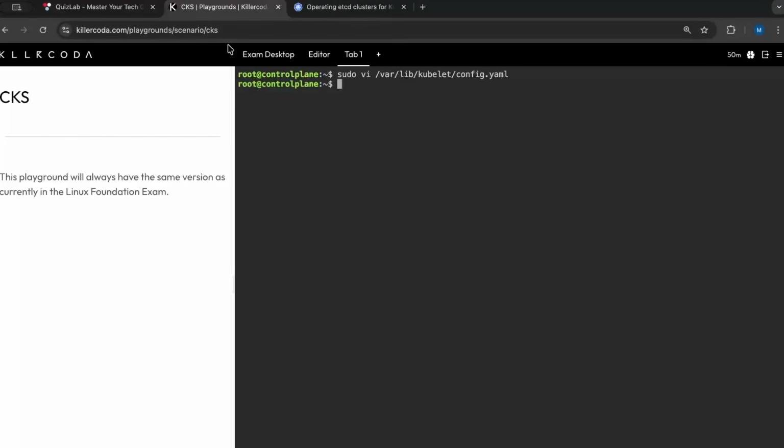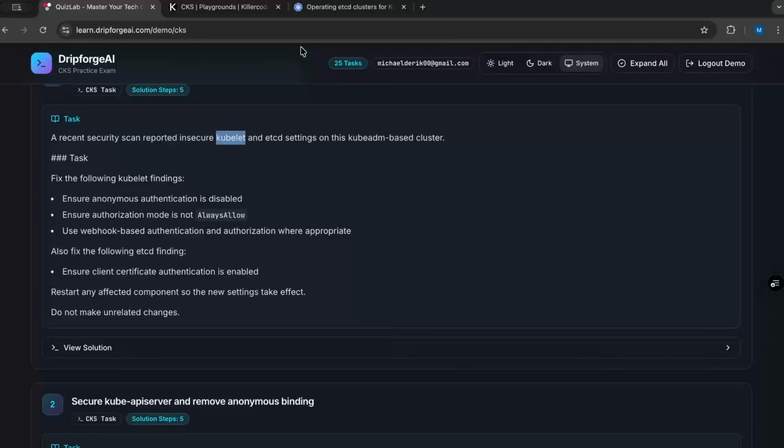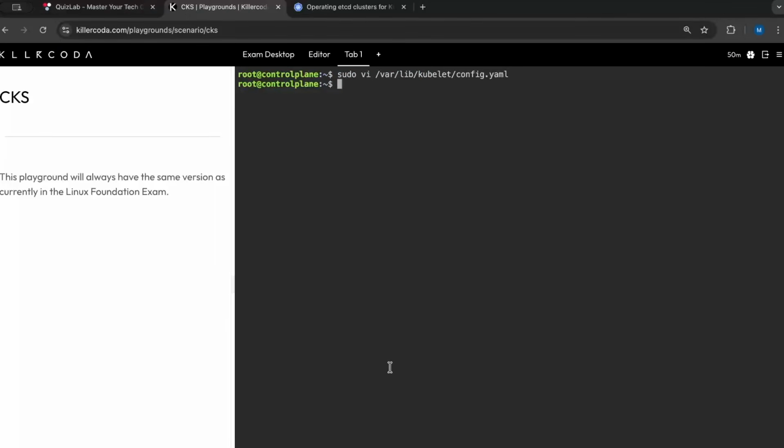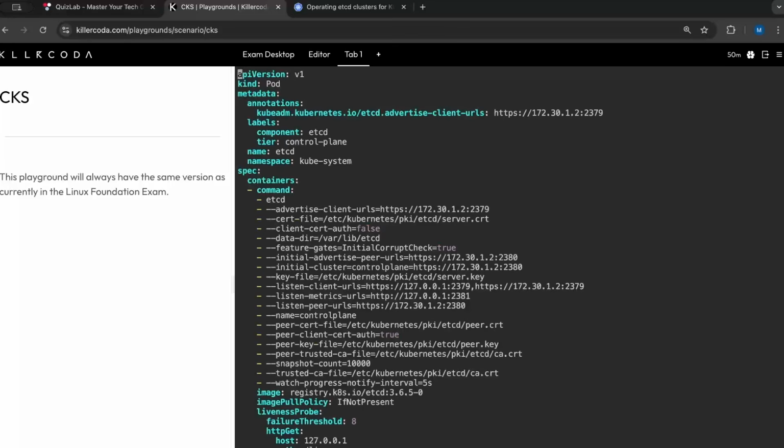Now we need to find where the etcd lives. So etcd is always here. So ls etc kubernetes manifest, and then we can see we have the etcd here. So sudo again, please, sudo, otherwise it will not work for you. Okay, sudo vim and then etc kubernetes manifest and then etcd.yaml. This is the file we need to edit.